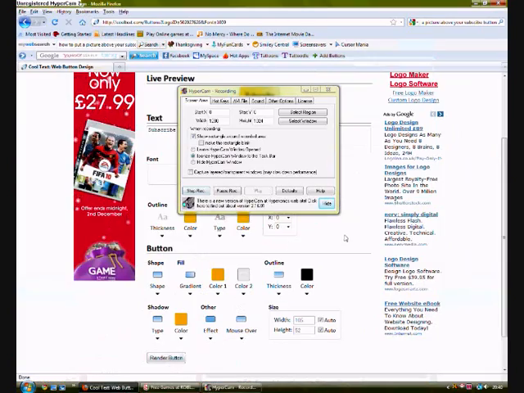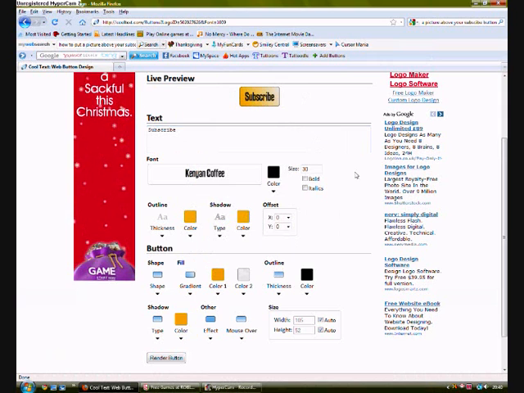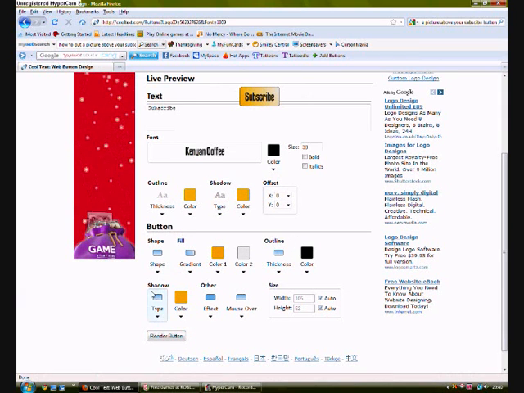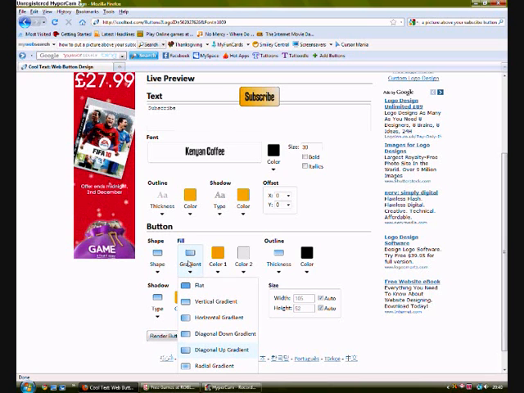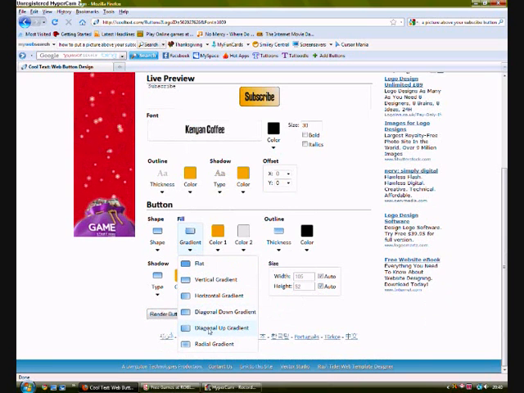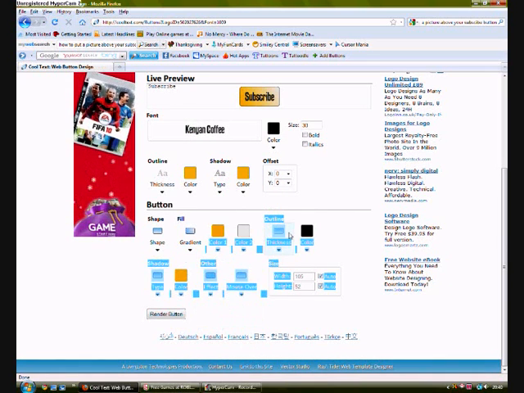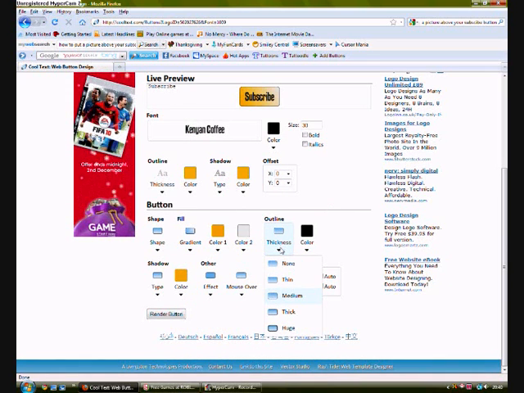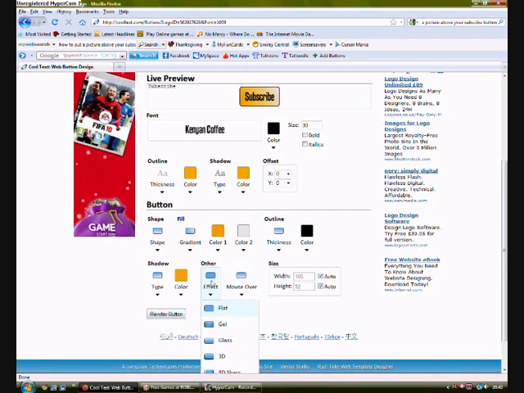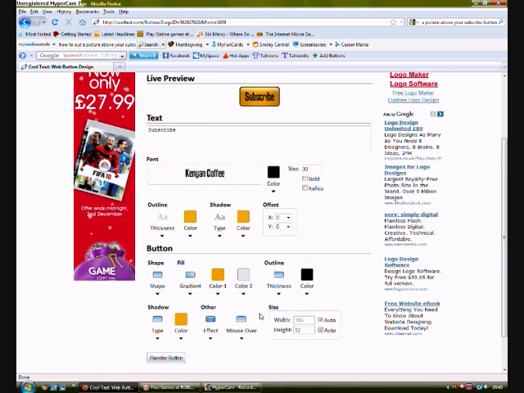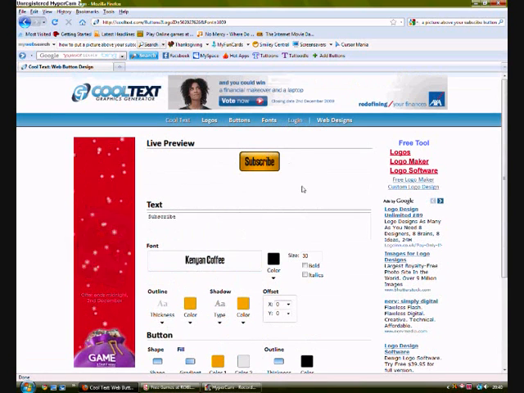Oh, sorry about that bit. Now you have to go down here and go for the second one down, then go for the second one down there, and then you select gel, then your subscribe button should look like that.